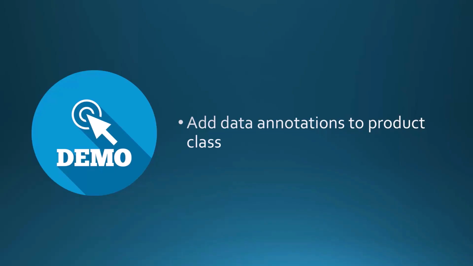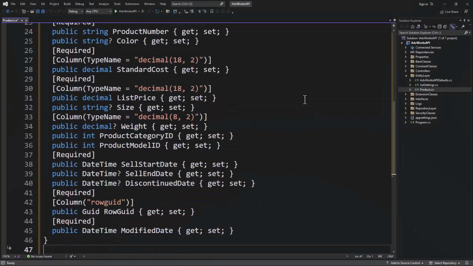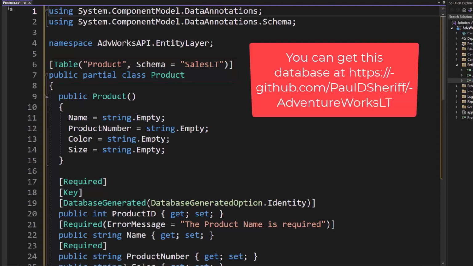Let's now add the appropriate data annotations to our product class so the class will line up with the table in SQL Server. Open your Product.cs, and what we're going to do is add the Table attribute. The first parameter is the table name, and then you add the parameter schema and tell it what schema it's located in. I'm going to be using the AdventureWorksLT database. It's a sample database that comes from Microsoft. You can get it from them, or you can download it from my GitHub.